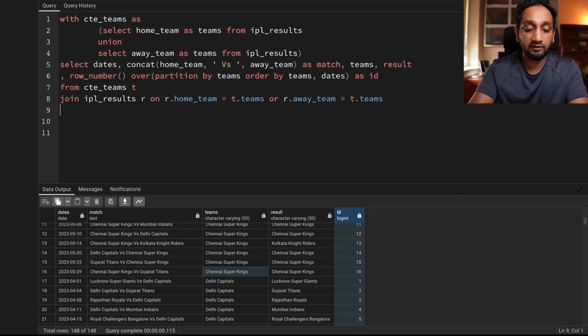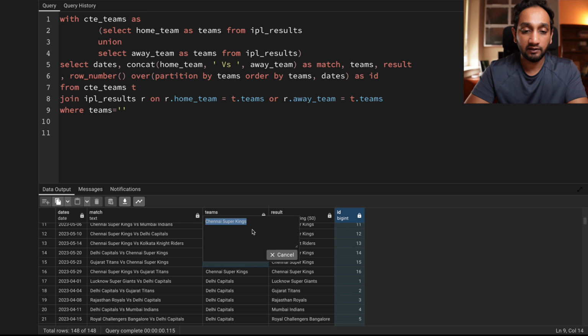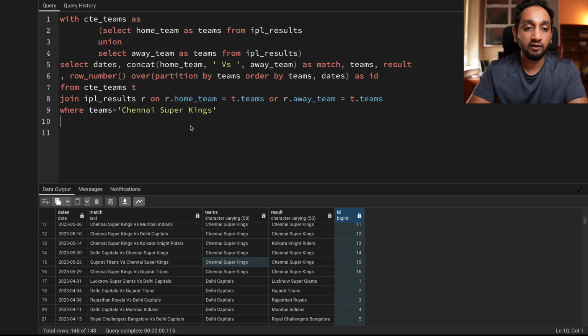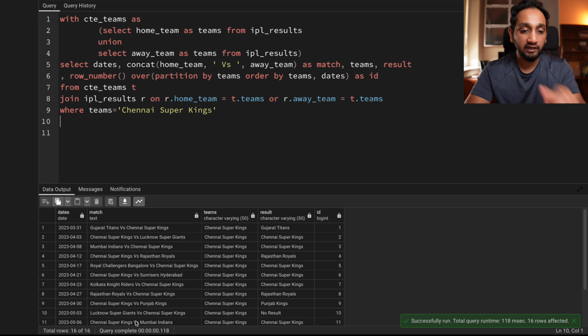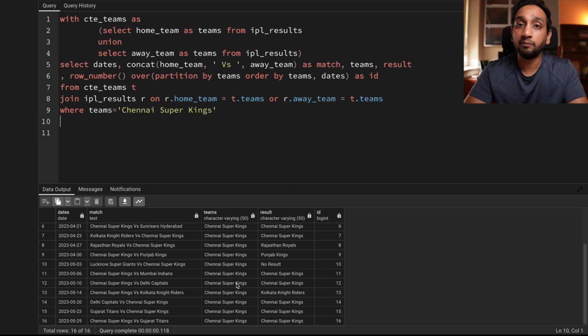So just for the sake of simplicity, I'll just say where teams equal to Chennai Super Kings. I'll just copy this and I'll put it here. Okay, so now if I run this, I'm only getting 16 records. This is only for one particular team.